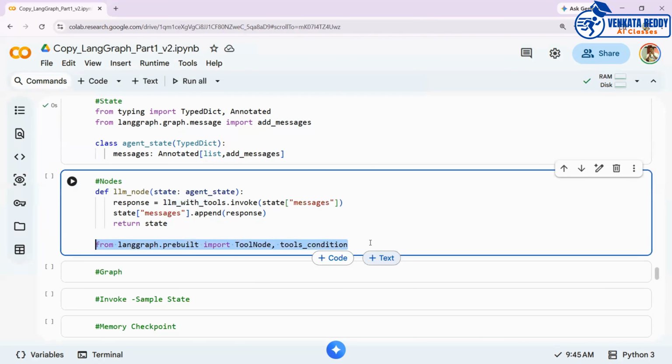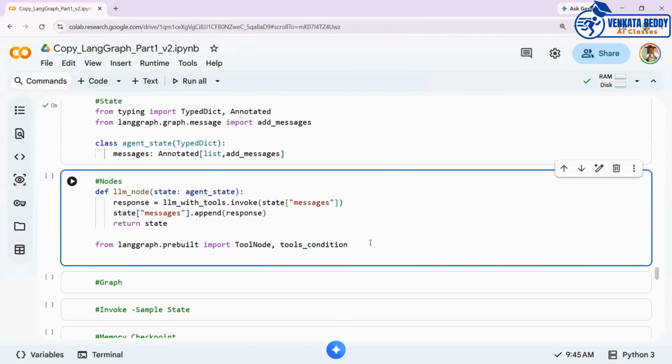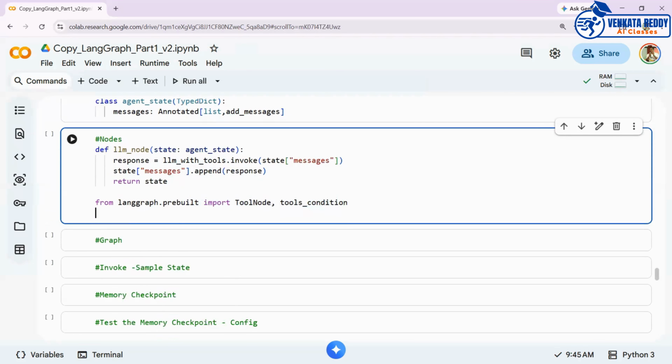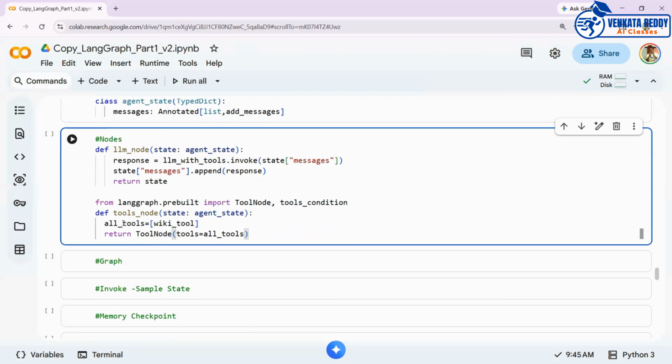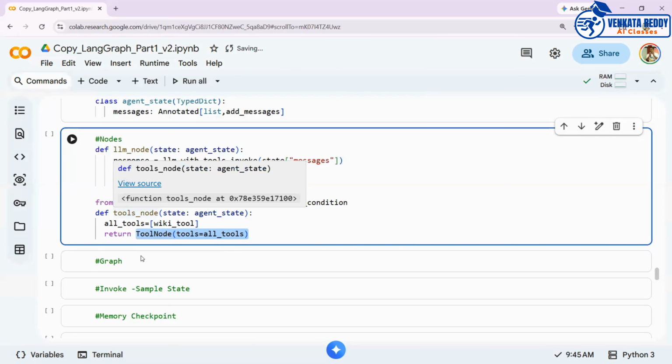And then tool node, for tool node, we need ToolNode, and I think tools_condition, we can use it while building the graph. So I will say def tools_node is what I'm creating. All tools is wiki tool that we are taking, return the tool node. Simply, even without this function also directly, you can simply say ToolNode and then tools equal to wiki tool as a list. You can use it directly inside the graph, but somehow I feel comfortable in this way. You have LLM node and tool node.